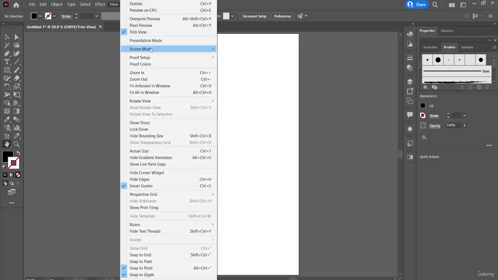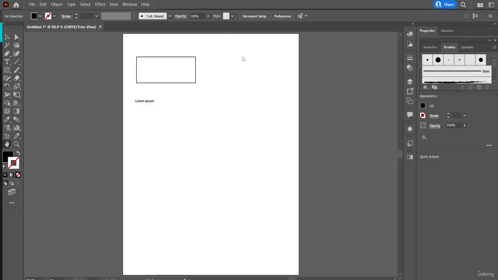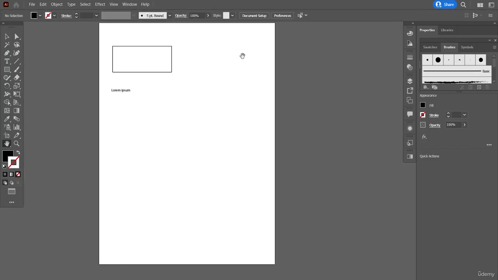Now as we're done with this, let's go to other views. Click on View again, and then we have Screen Mode. There are basically three types of screen mode: Normal Screen Mode, Full Screen Mode with Menu Bar, and Full Screen Mode. You can go with whichever one you want. If you want a bigger workspace, I suggest using Full Screen Mode with Menu Bar, and you will get more space and be able to put in more things. You'll see on your PC that the close and minimize buttons, and even your taskbar, will be invisible for a while.